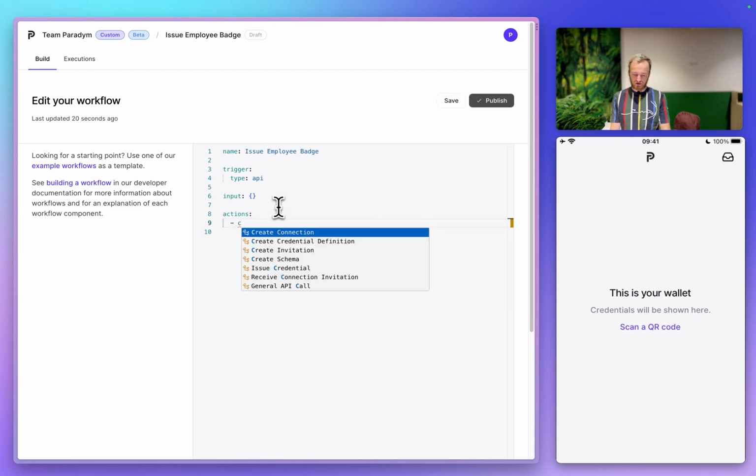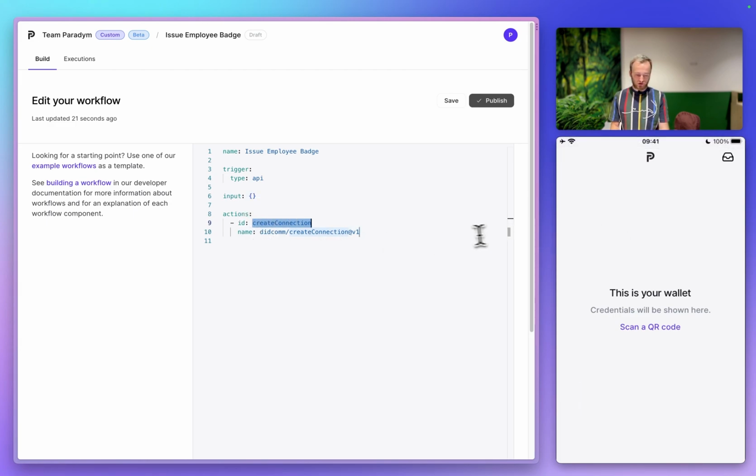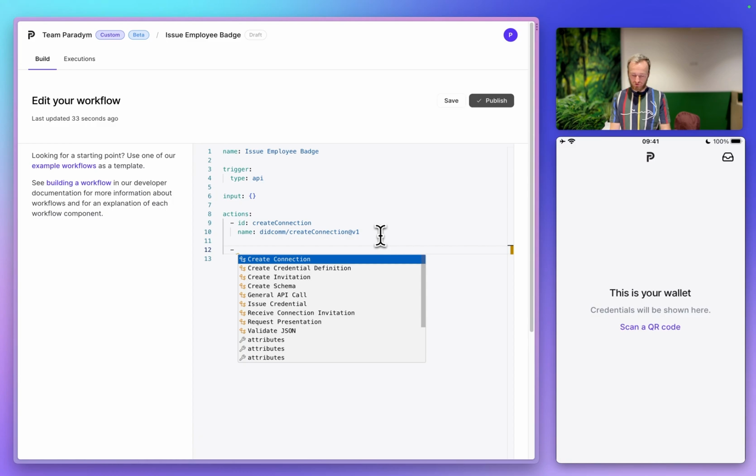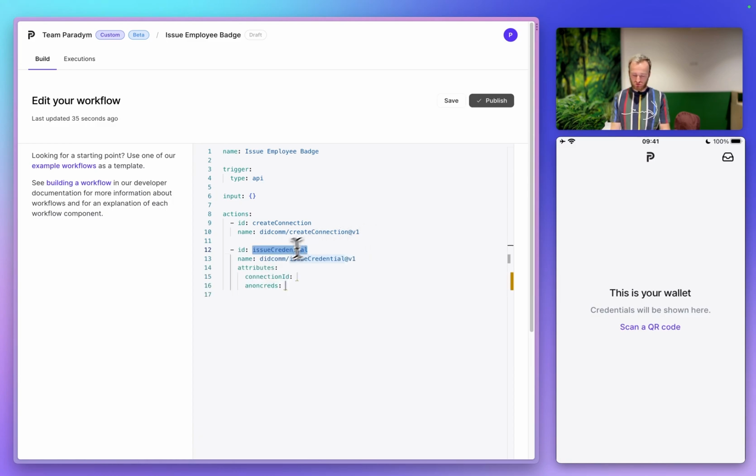First action we'll add is create connection. This action allows us to connect to the Paradym wallet that we have on the right. And we can then, once we have a connection, issue a credential to it. Next up, we want to issue the actual credential.